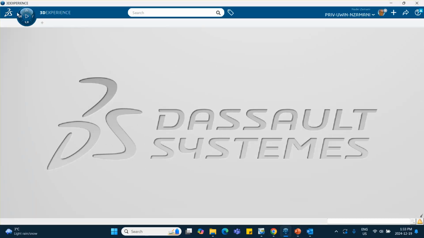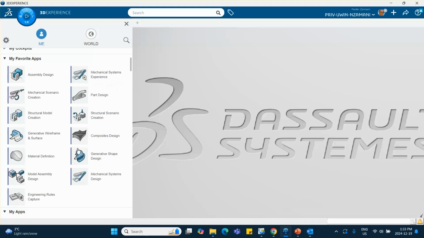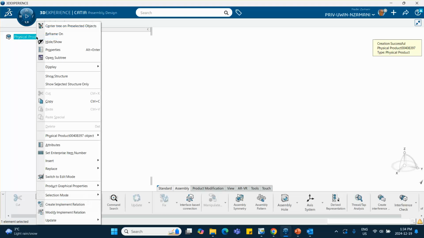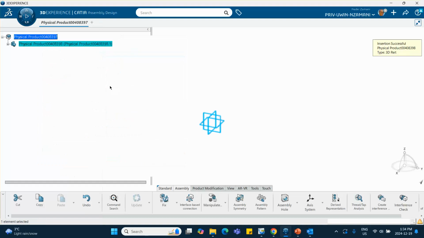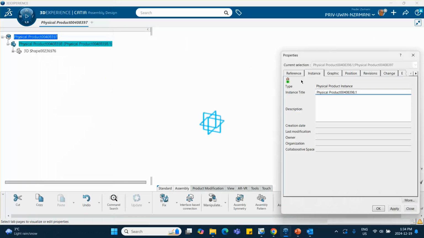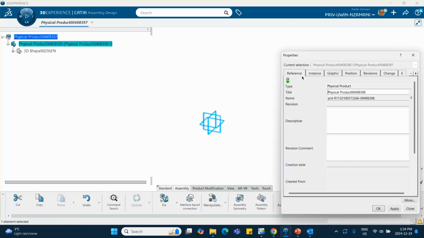Here is 3D Experience. Let's go to the platform interface, assembly design. First of all, make the stand here. Right click, insert 3D part. Let me call this thing the stand. Right click properties, stand. This is going to be stationary. It's not going to move. Okay, let's go make it.